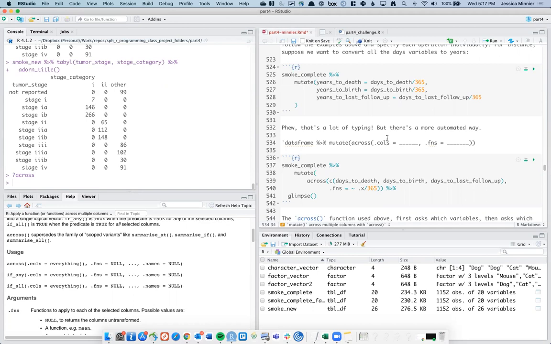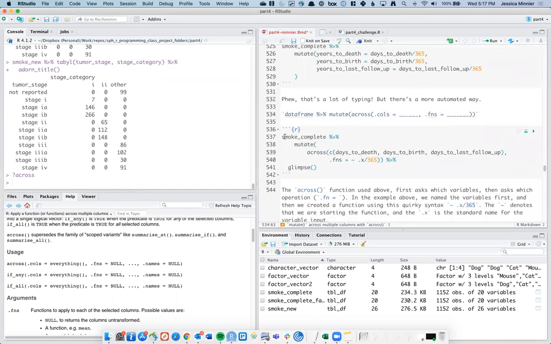So it's like a nested across inside mutate situation, right? Looking at this example, we're saying smoke complete and then mutate across multiple columns, the exact same function. In the multiple columns part, we do have to chain together with the c, but we don't put them in quotes. We just use the bare column names, days to death, days to birth, days to last follow-up. That way, if I wanted to name that argument, I could. So that's columns. And then the functions, I'm just going to apply one function to that. This is very specific syntax.